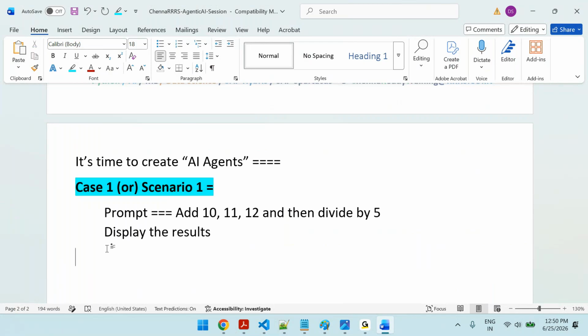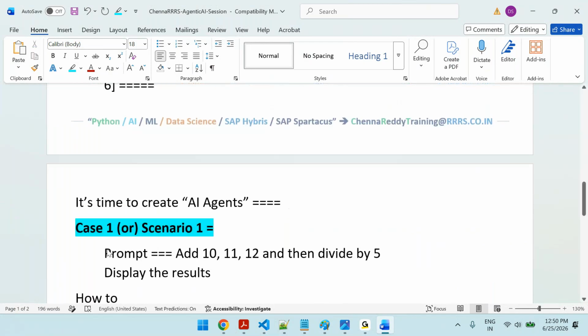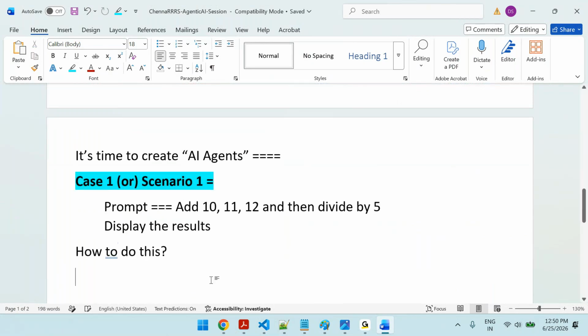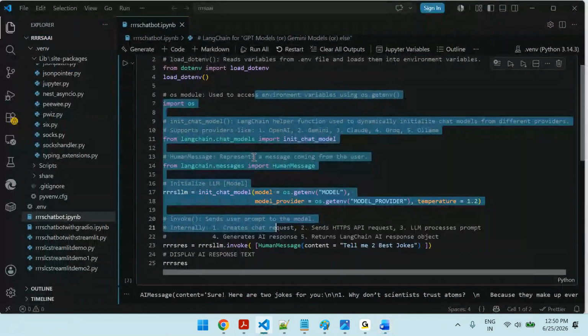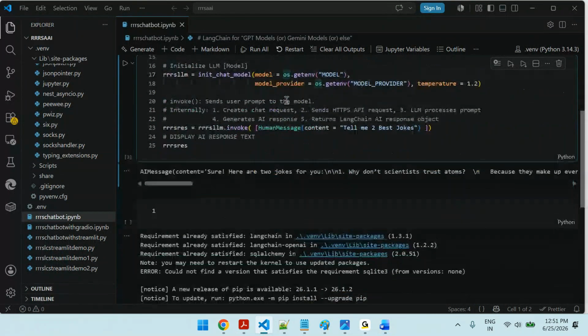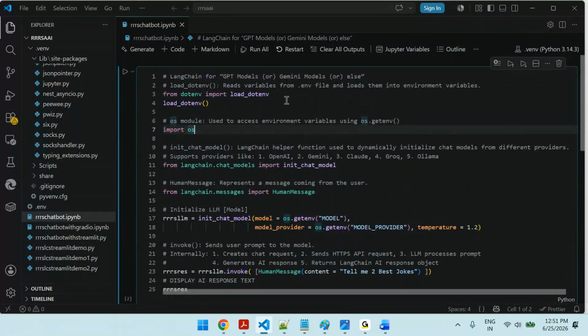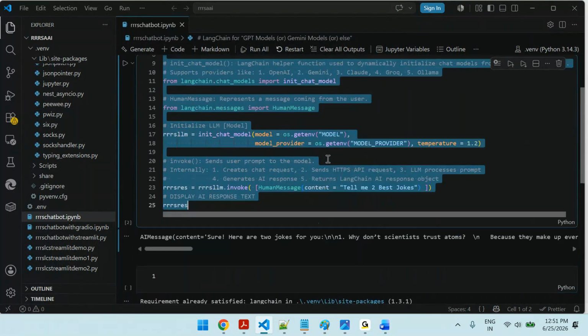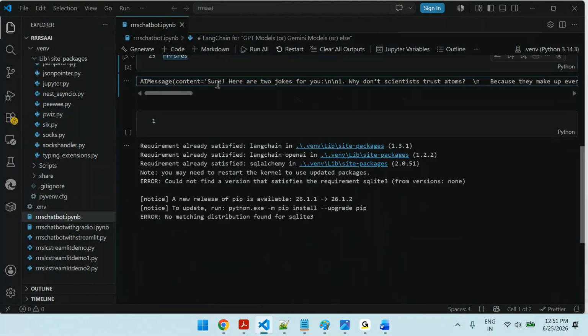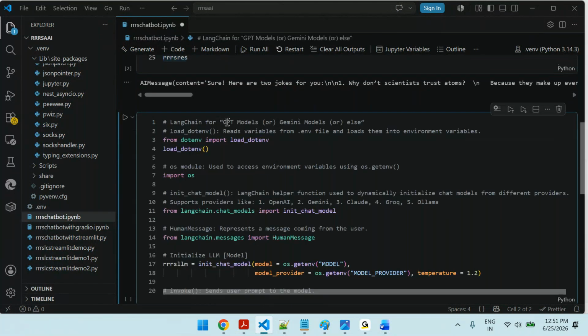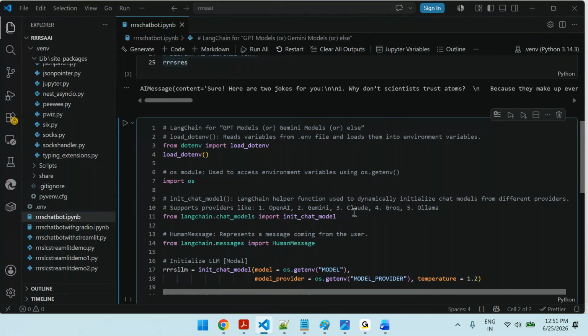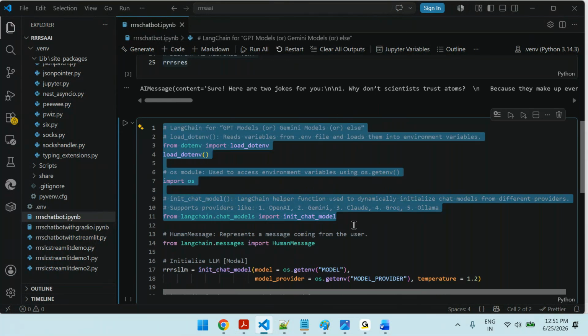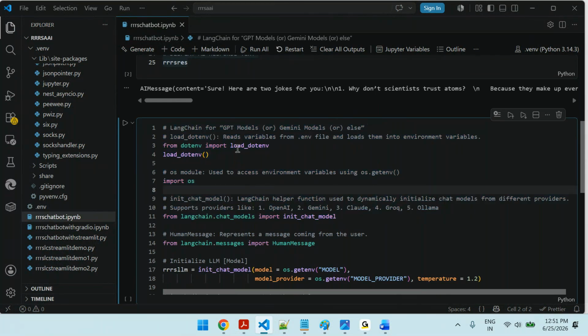Then how to do this? Let's code it. Let's go to our regular application. And obviously, the required imports are needed. So I will copy this program and we'll modify it. Let's go to this new cell. I just pasted it. We need all the environment variables.